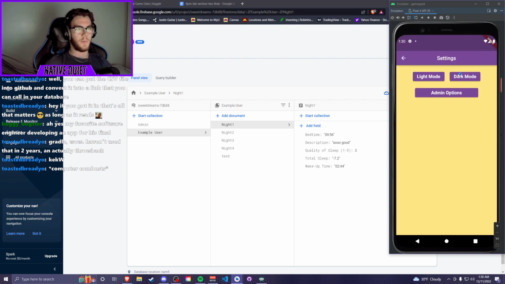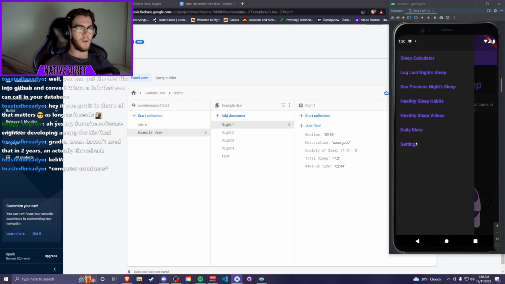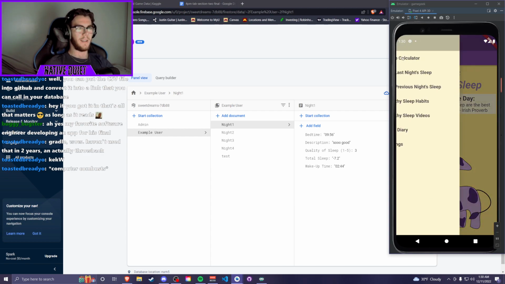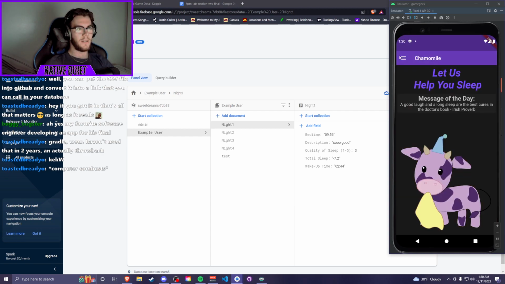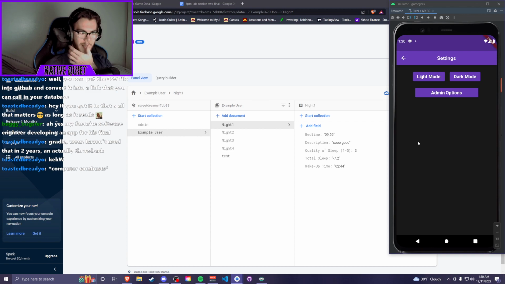And then we have a settings page with light mode and dark mode. We were the only ones in the class that got the light mode, dark mode to work. We can thank our Ethan for that. He is a very smart kid.